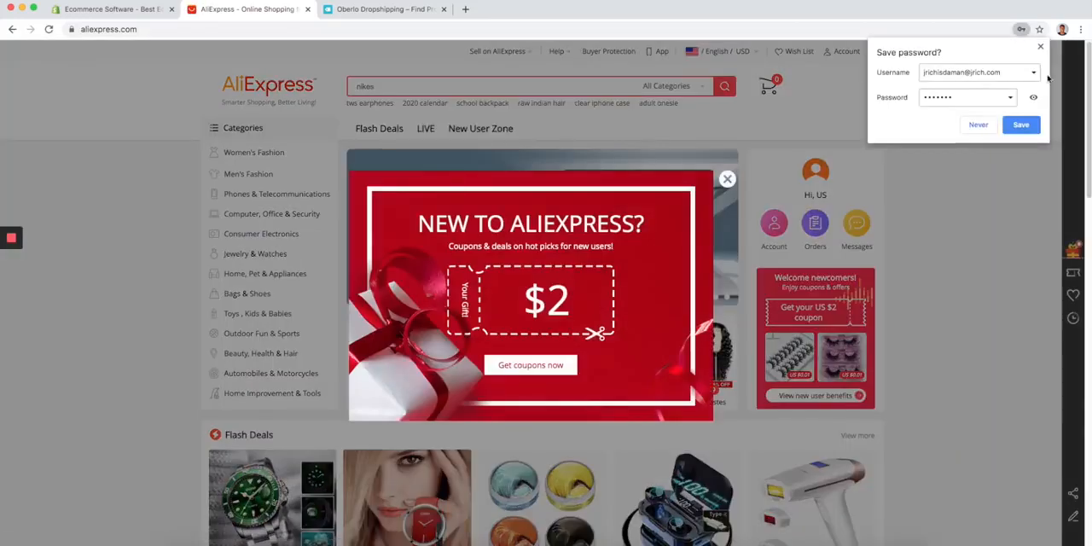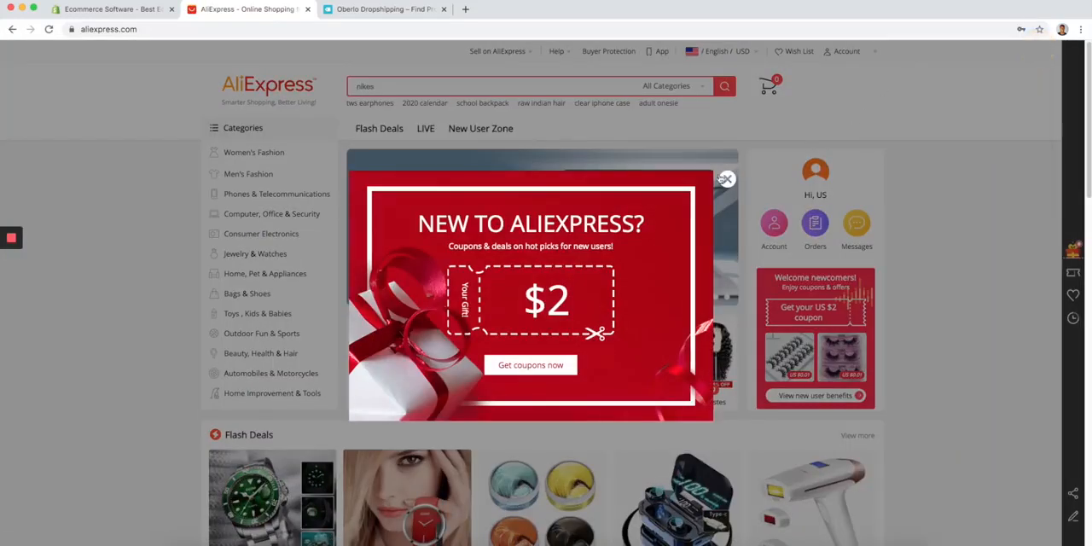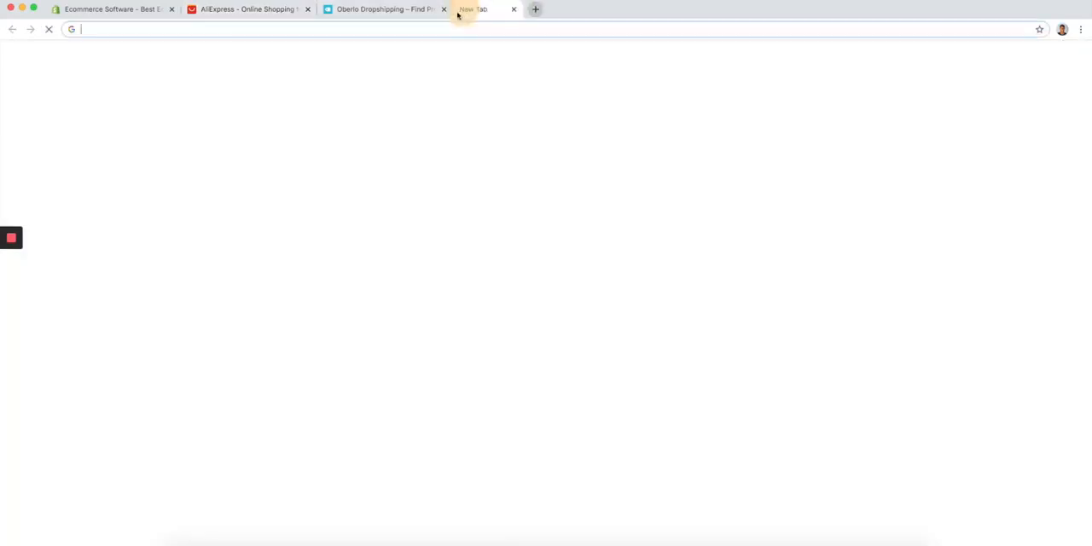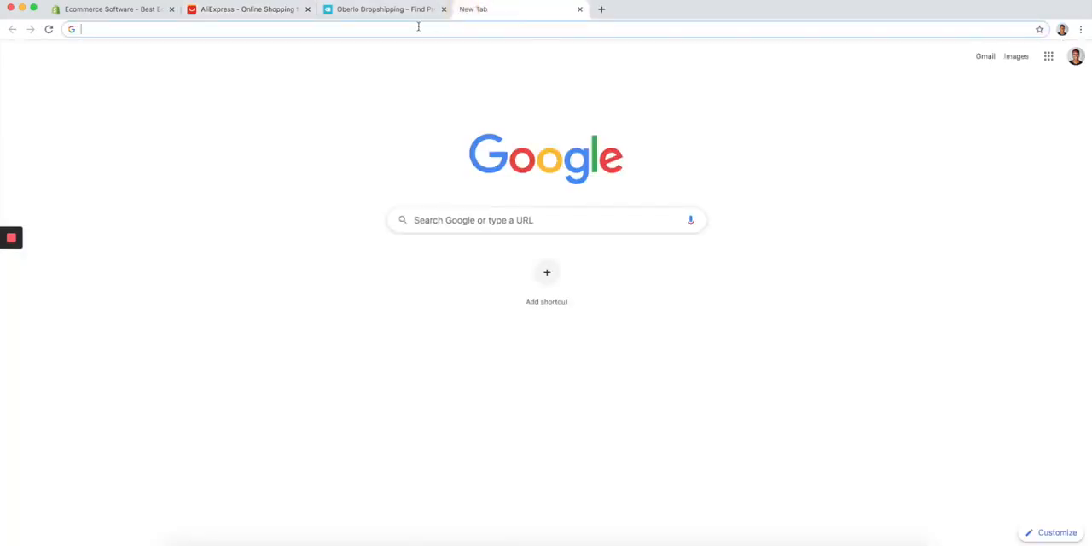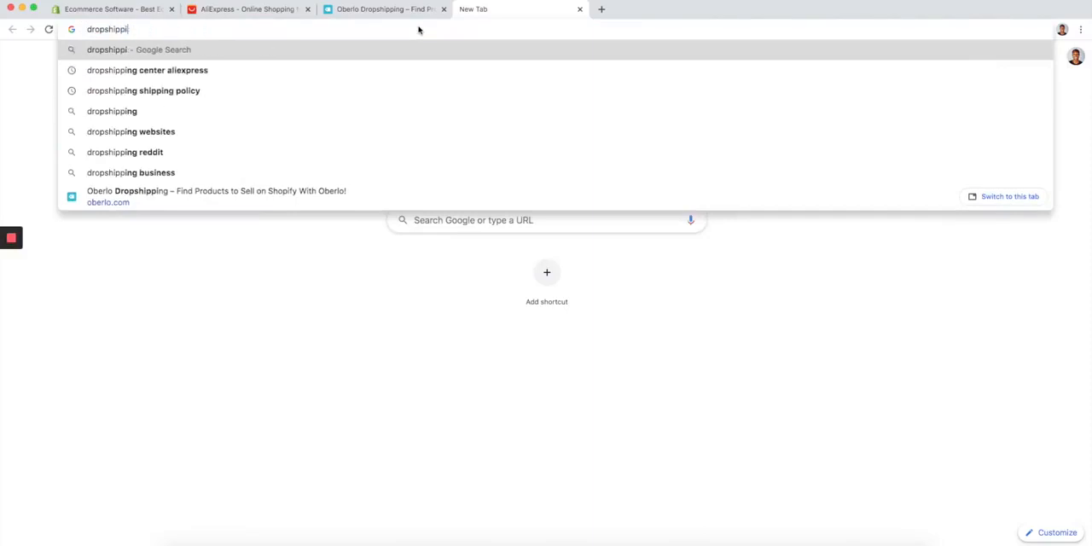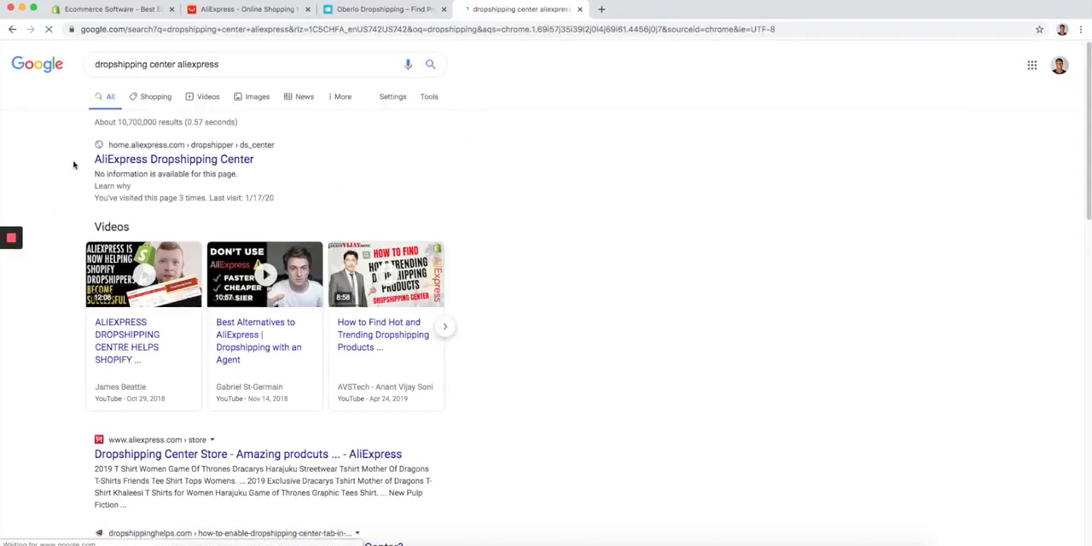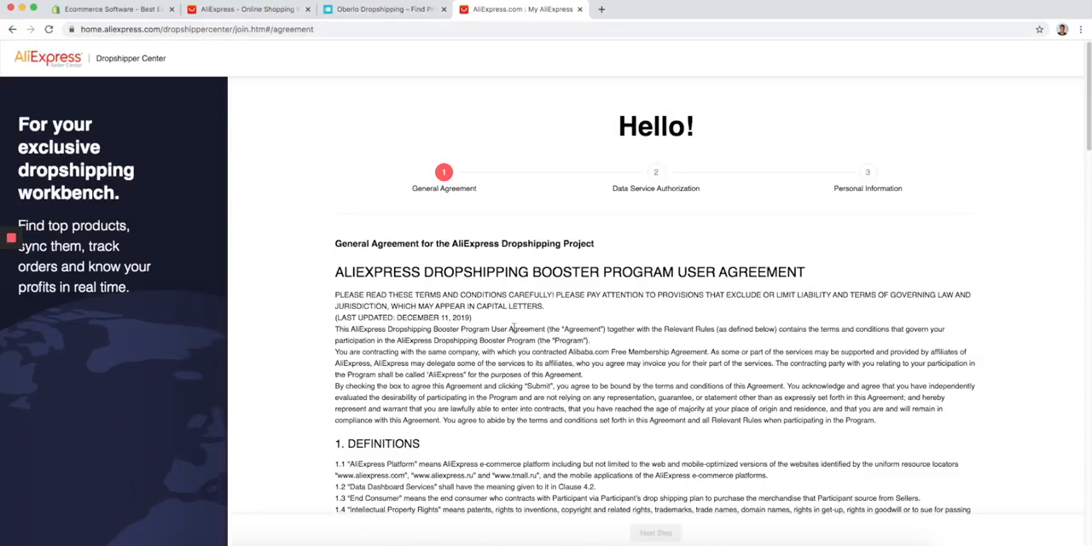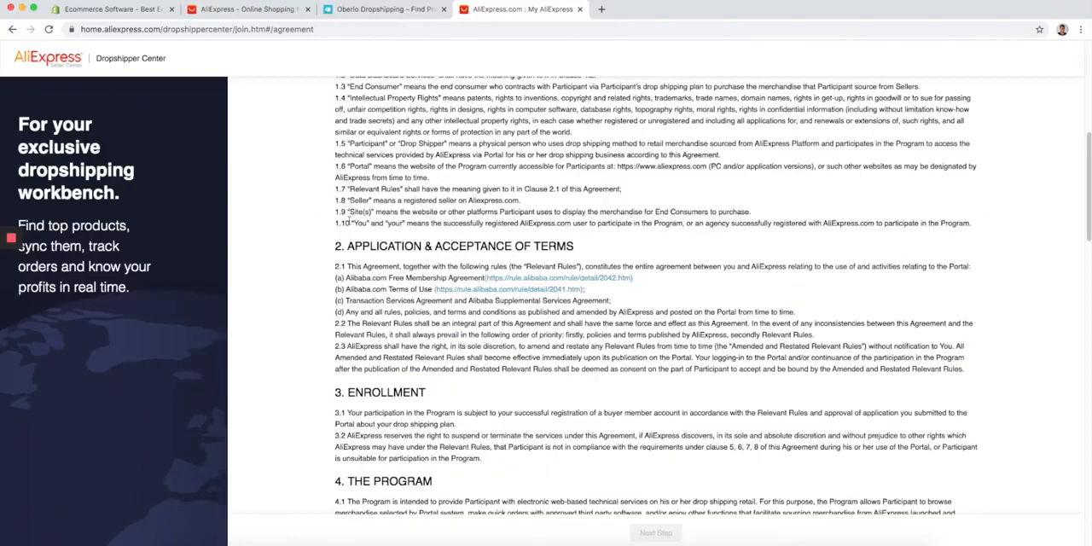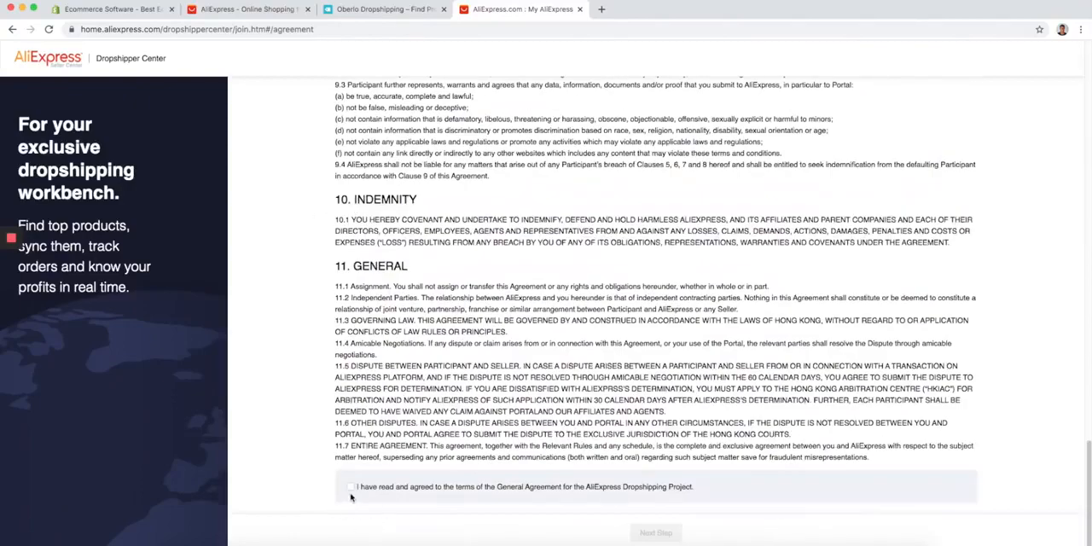All right, so once that is all created, what you're going to do is you're going to open up another tab, and then you're going to type in Dropshipping Center AliExpress. And then click this link right here, home.aliexpress.com/dropshipper center/join. If that doesn't pop up in the Google search, this is the link. And then what this is going to do is take you to a page to where you agree to their terms, all the legal stuff.